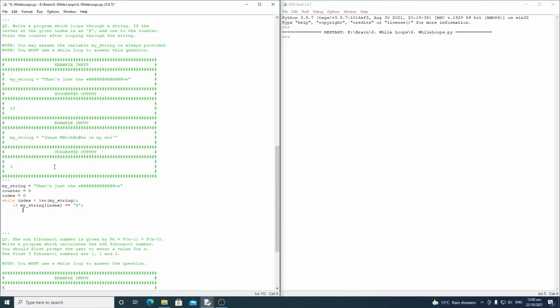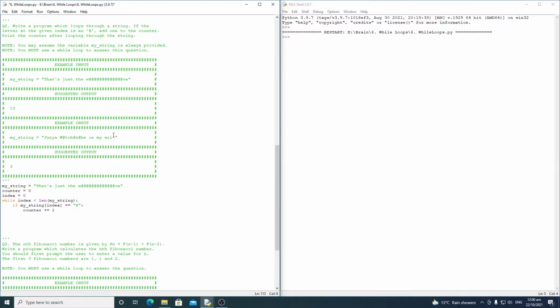And what do we want to do? Well, if it is, we want to add 1 to the counter. So counter plus equal 1. What happens if it's not? Well, if it's not, we just continue to loop. So we definitely don't need an else statement there. Okay, so what do we want to do after that? Well, we want to add 1 to our index to keep our index value increasing, so we don't get stuck in an infinite loop.